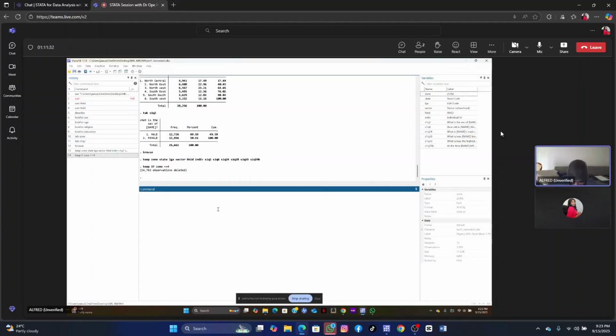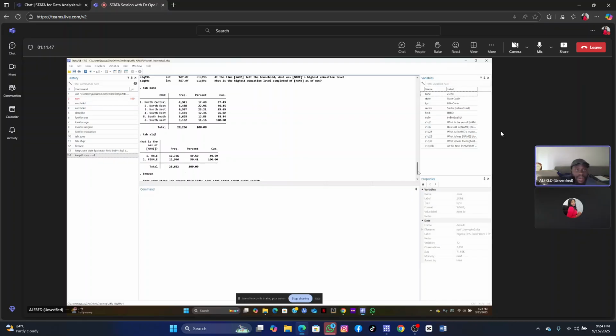This is how we know that this command cannot fail. But if you look at your table, the one you tabulated, what is the frequency of those from the southeast? Let me check. Southeast is 3,493. So how many observations do you have now? 3,493.